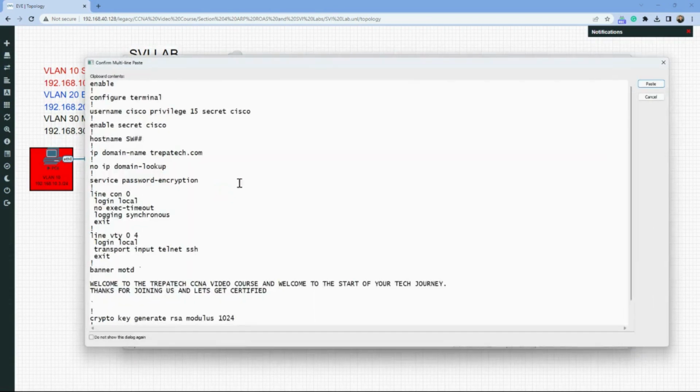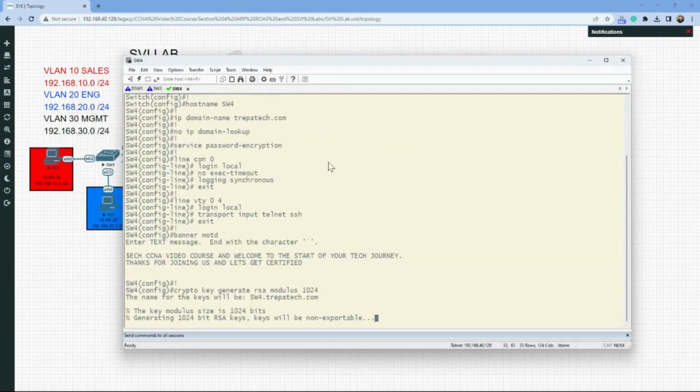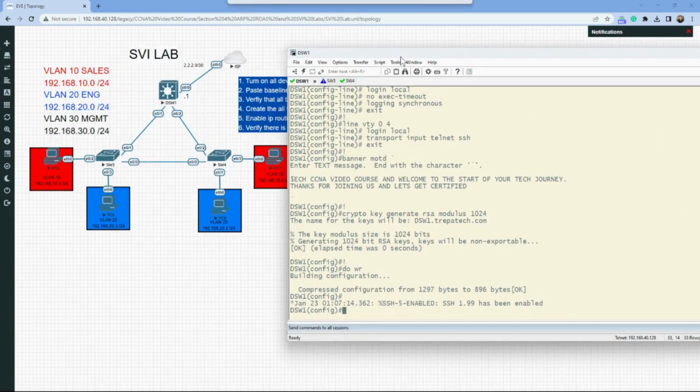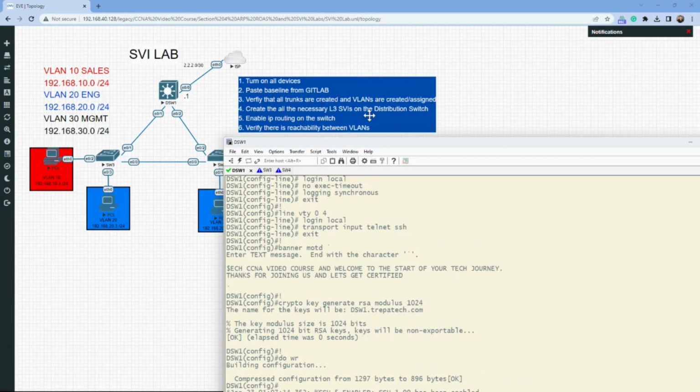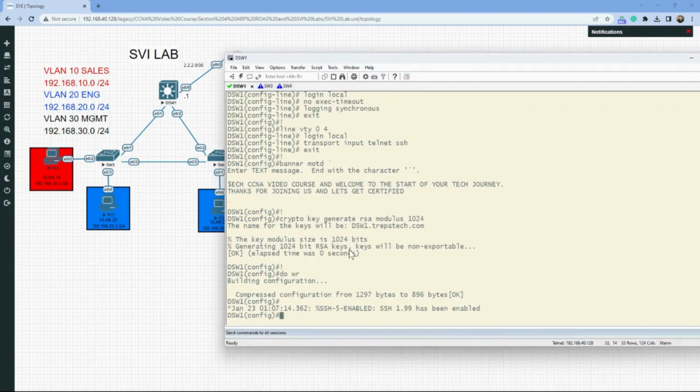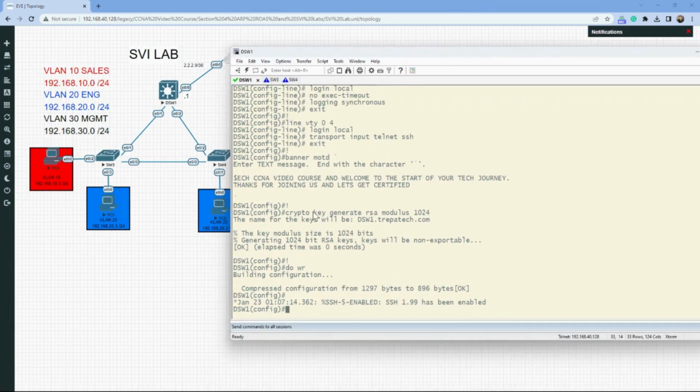And then switch 4, we're going to do the exact same thing and just change that name. Awesome. And then we're going to do the commands that are not part of this lab, but we need to do it. If we went to our next step, verify all the trunks and VLANs are created/assigned, you would see that that configuration isn't done yet, so you have to do it on your own.